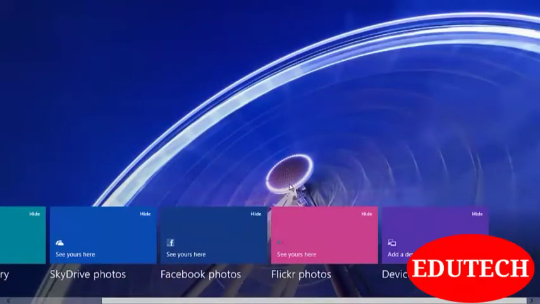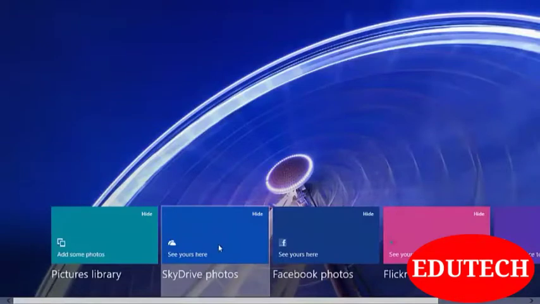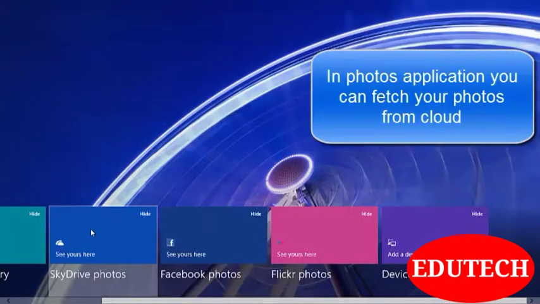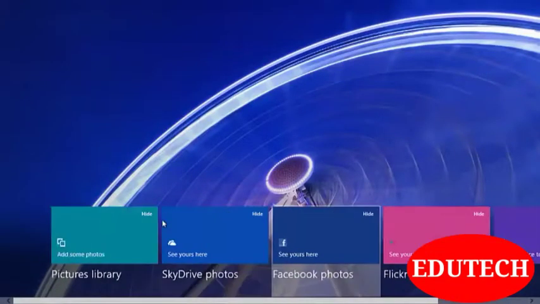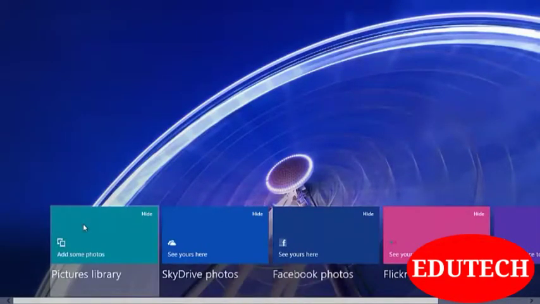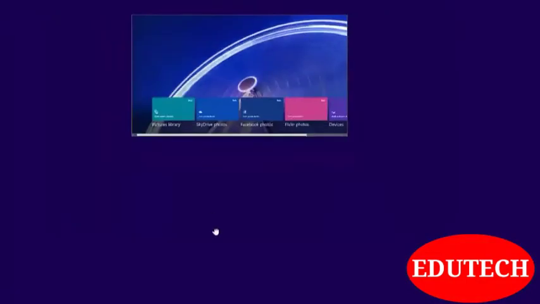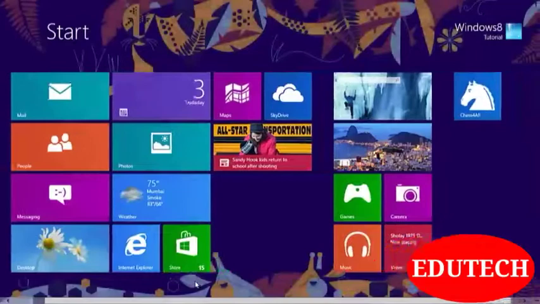You can upload your photo to SkyDrive directly using this application. Click on the SkyDrive option. You can see one folder is there, but there is no picture. Couldn't find any photo in here. You can see various photos which are uploaded on the SkyDrive, Facebook photos, Flickr photos and device photos. You can also see picture library photo in this application. So this is about how to log in with your Microsoft account into your system.